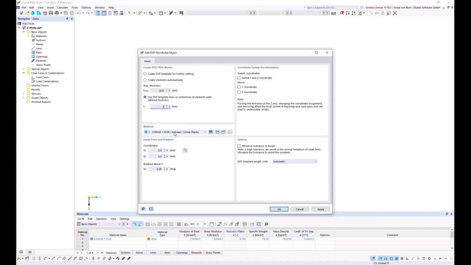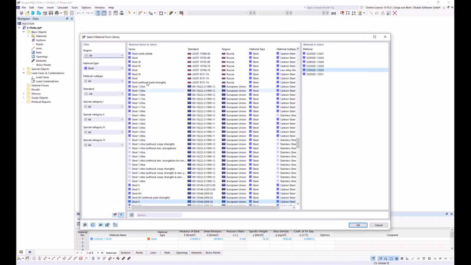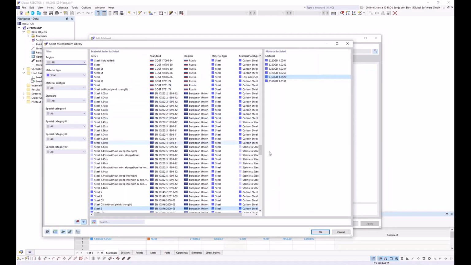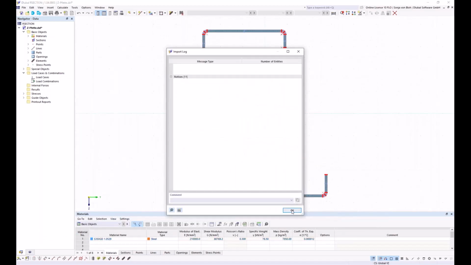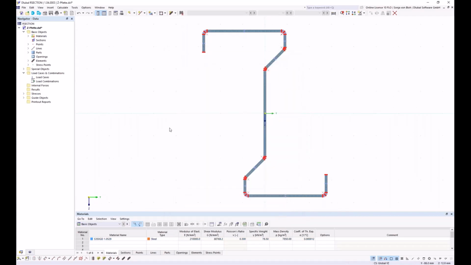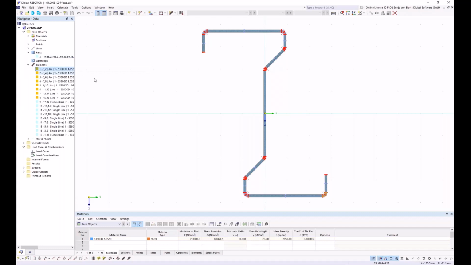Furthermore, I have to define the material here. I just want to use this material that's already shown here, but if I want to use a different material, it would be possible to open the material library and select the material from this library. Okay, click here on Cancel. Then I start the import process and click here on OK. With this import function, the part is created automatically, and also the elements are created automatically, that you can see here. The elements are required for the calculation using the thin-walled analysis and for the calculation of the effective cross-section.